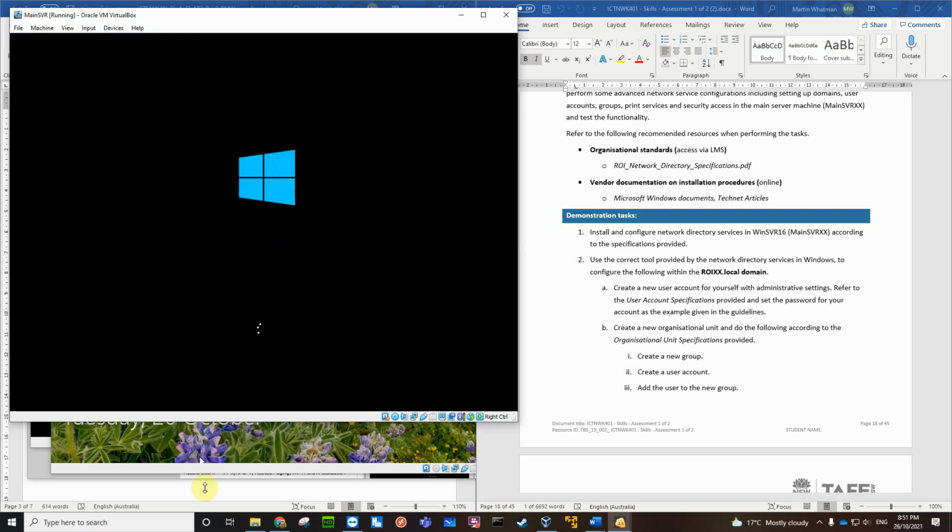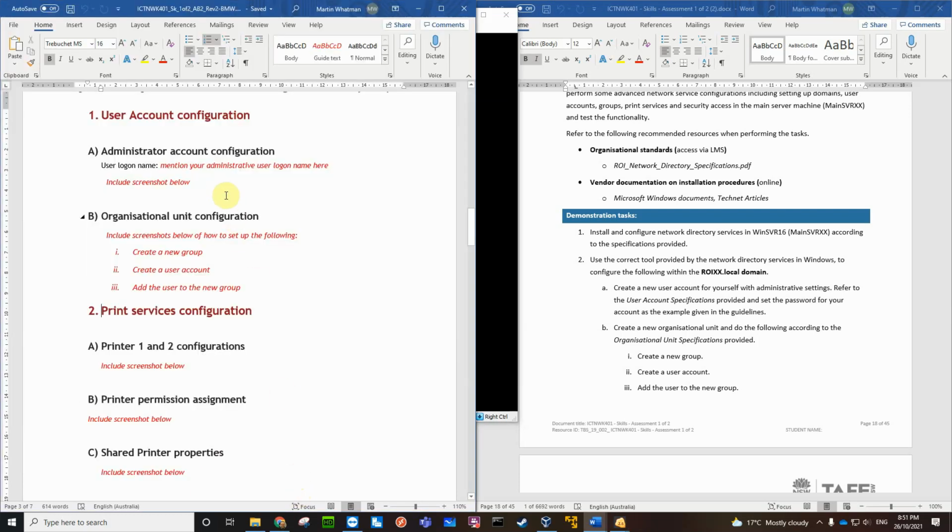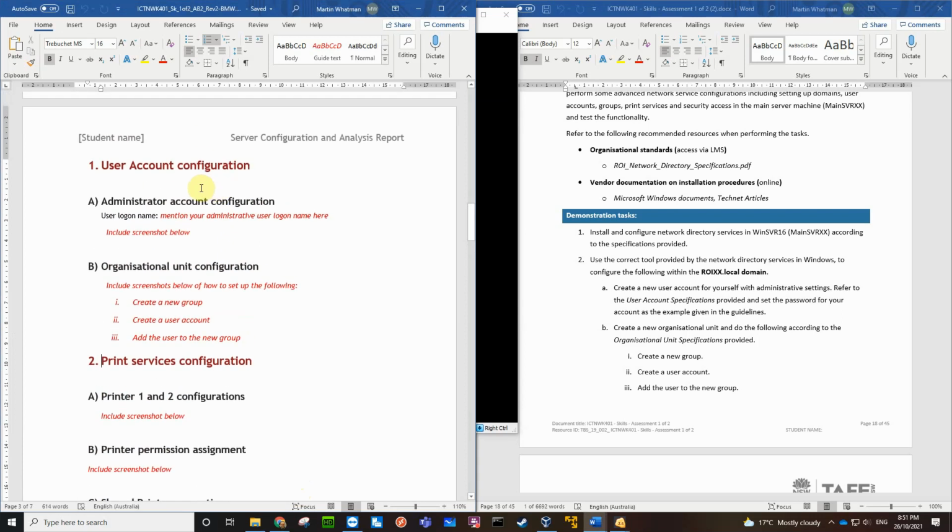So looking at our answer booklet, which is here, all of this stuff happens beforehand. The first time we have to put anything in the answer booklet is creating a new administrative user and put a screen capture there. So that's sort of like 2A.